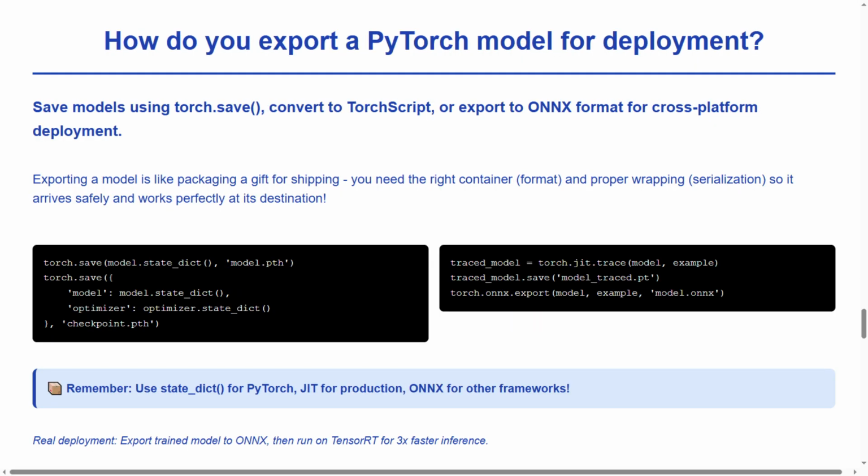Our next question: how do you export a PyTorch model for deployment? Save models using torch.save, convert to TorchScript, or export to ONNX format for cross-platform deployment. Exporting a model is like packaging a gift for shipping. You need the right container and proper wrapping so it arrives safely and works perfectly at its destination.